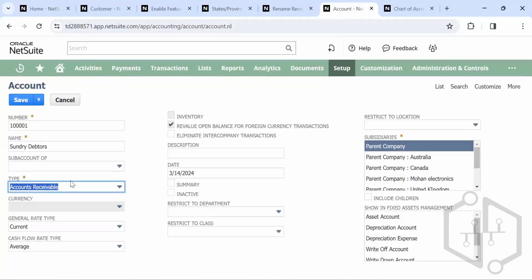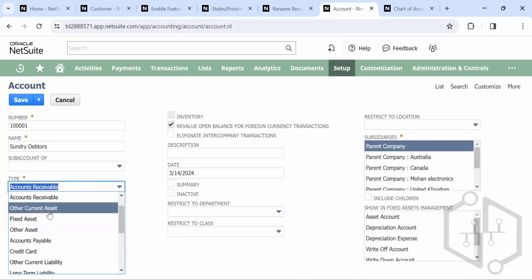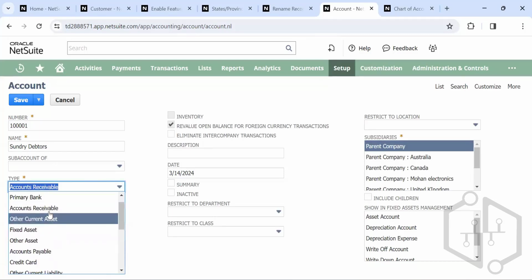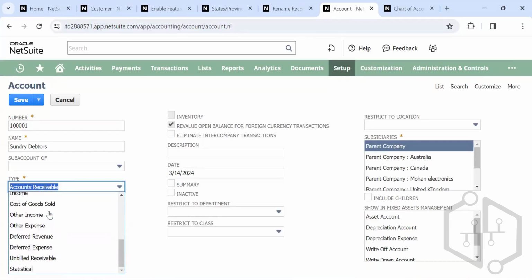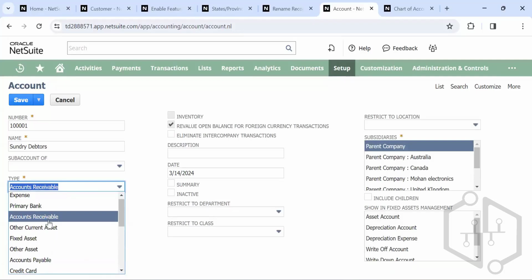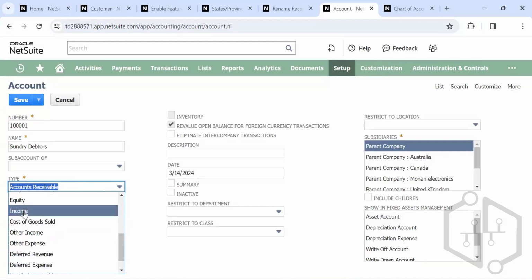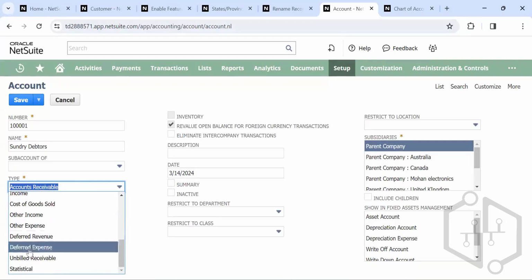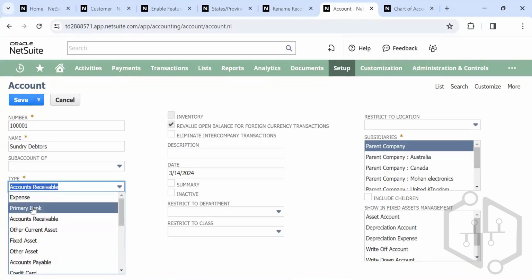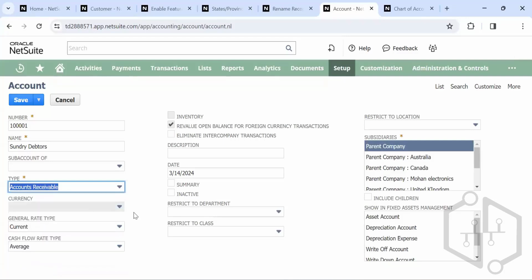The types available in NetSuite are all the types used in accounting terms: expense, account receivable, other current asset, fixed asset, accounts payable, current liability, long-term liability, equity, income, COGS, deferred. So all the account types are there. I will create this as an account receivable.